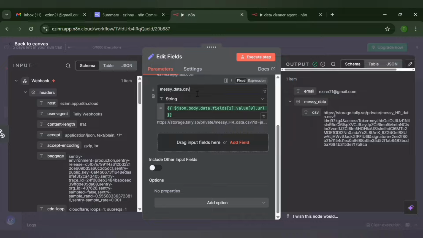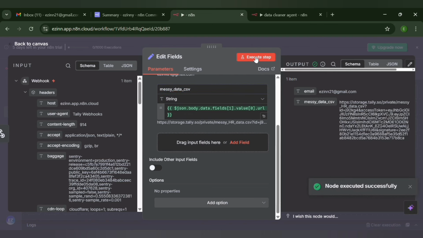Oh, I shouldn't have done that. Let me see. I think it's because of the dots that I put there. Let's see. Okay, let me underscore it. So when you click on execute, messy underscore data underscore CSV there now.